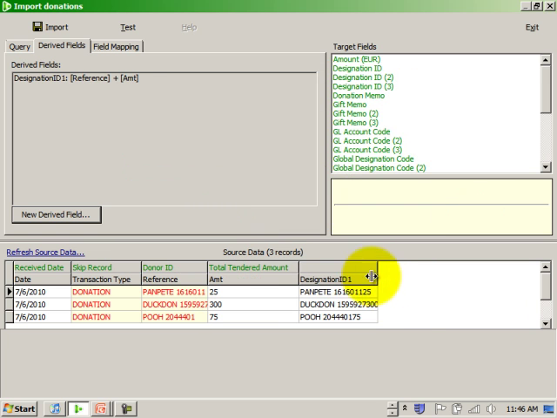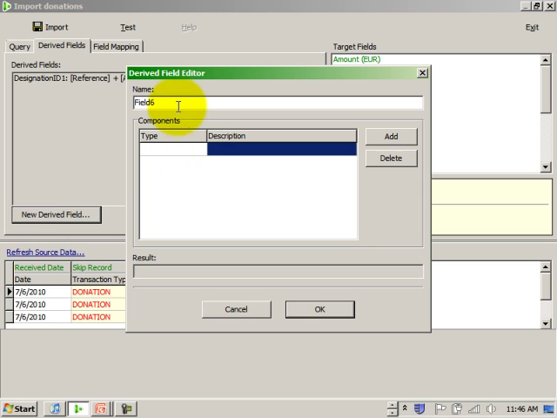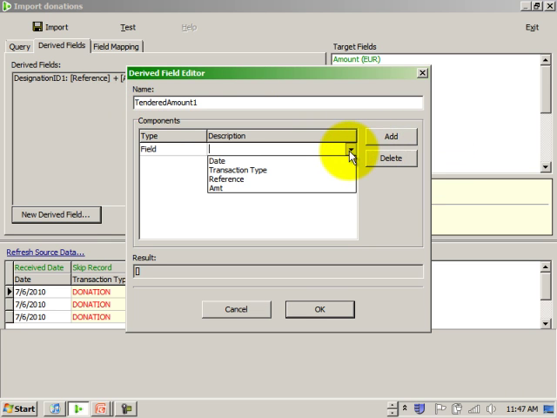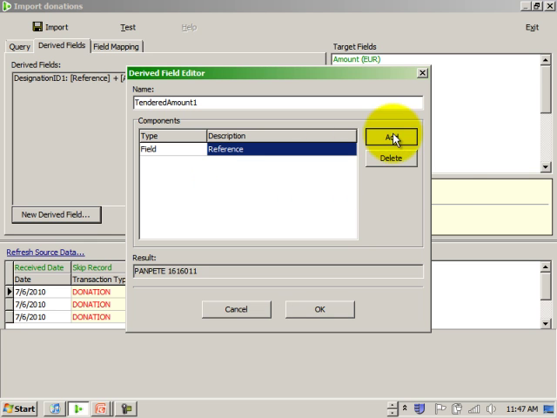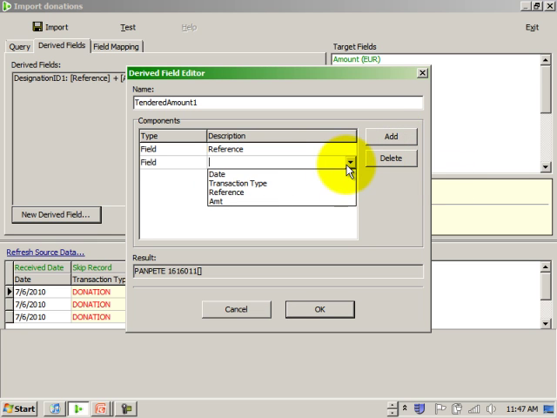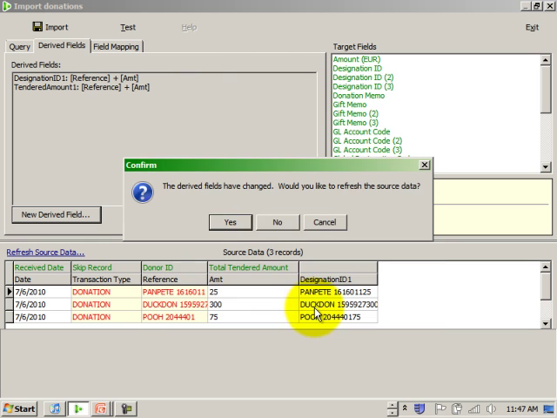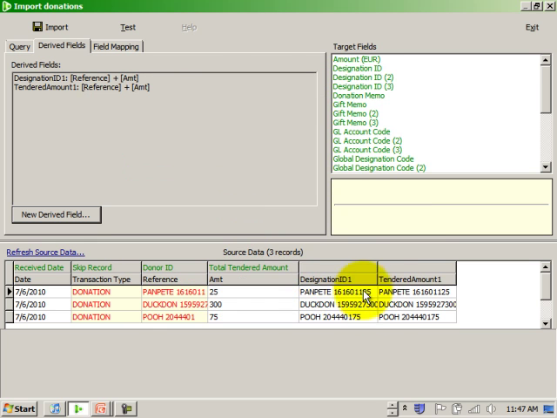So there I have the designation ID 1. But I need to know how much is going to the first designation as well, so I'm going to add a new one and call this tendered amount 1. And I'm going to add the exact same fields, the reference field and the amount field. So there I have a column for the designation and which amount.